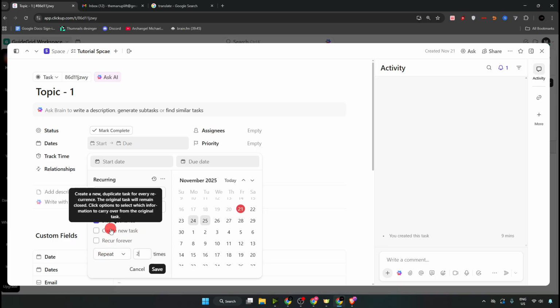Now, what is this option? Create new task. So this option creates a brand new task every time the repeat happens. Your old task stays as history and a new one appears with a fresh due date. This is perfect when you want a clean record of each task such as weekly reports, monthly invoices, content uploads, client check-ins.